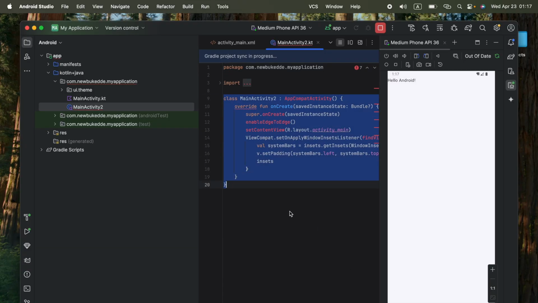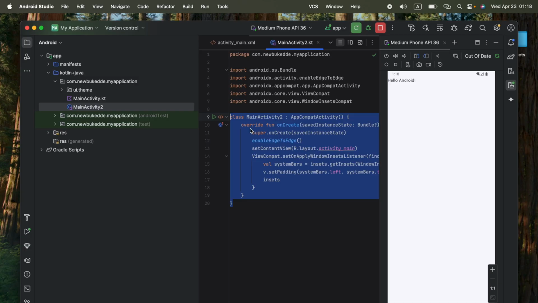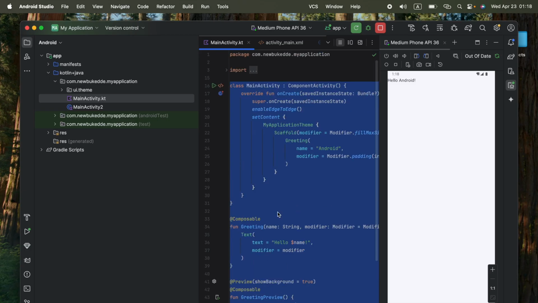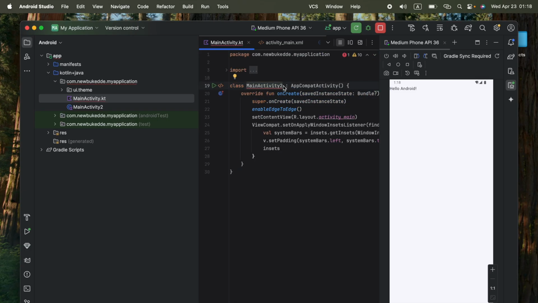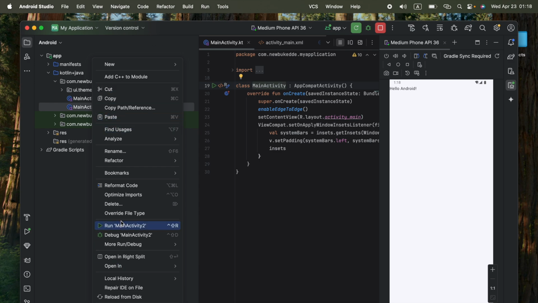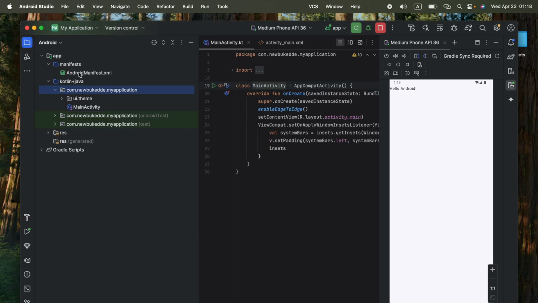Now, copy this whole code starting from class up to the ending braces. Now go to the first class, MainActivity.kt, which was created first. I'm going to replace this code with my new code. Okay, and we have to rename this class name as MainActivity. Now we can delete MainActivity2, which is the latest one that we created. I don't want to delete it safely, I'm going to just delete it, and now let's go to the manifest.